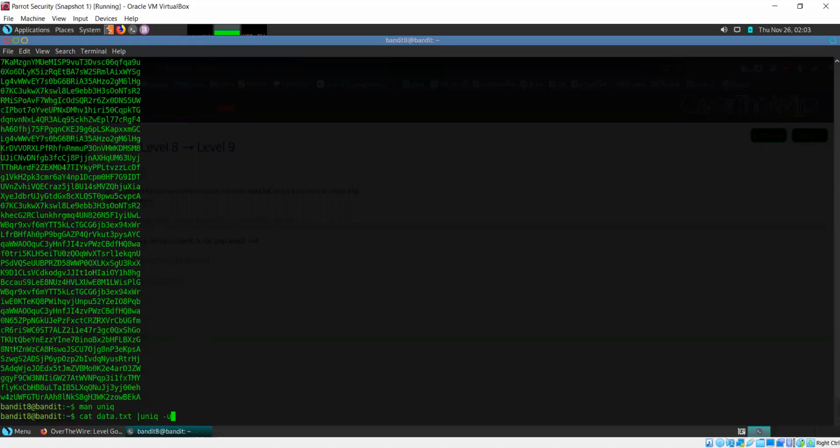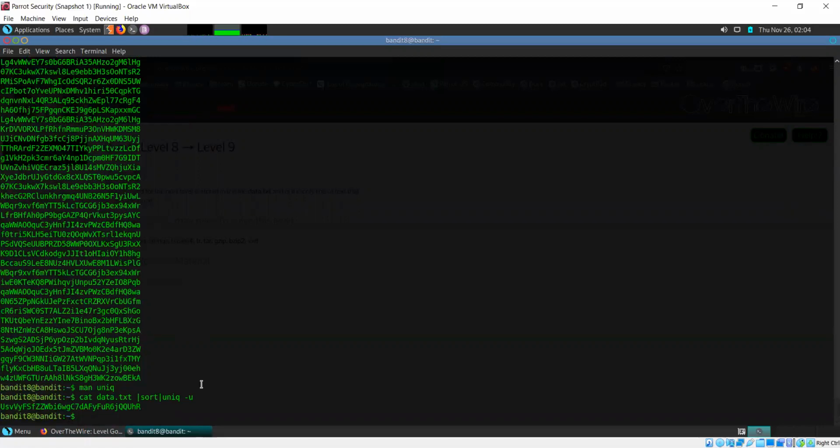So to this command, we can add another command called sort. We'll need another pipe to, so if I run this, that gives me a single piece of text, which is the required password.